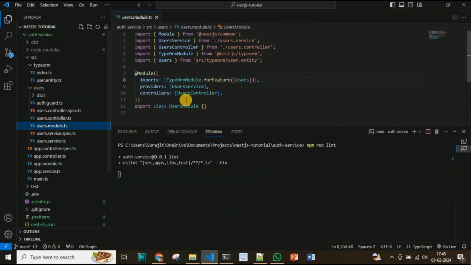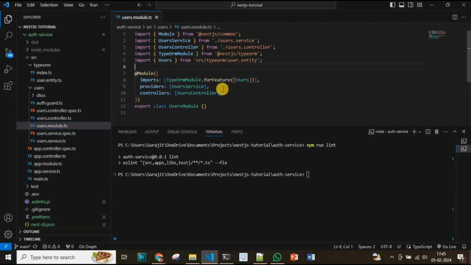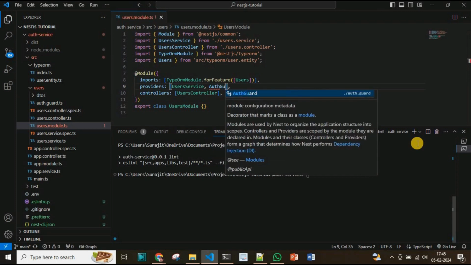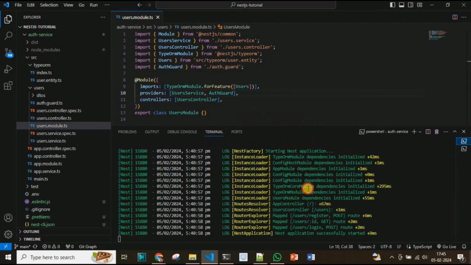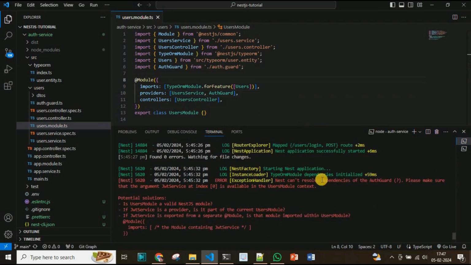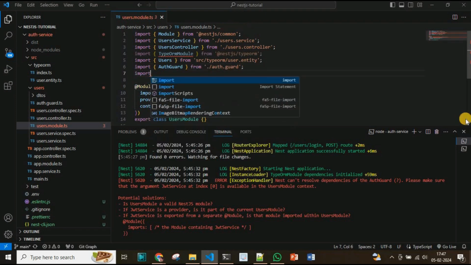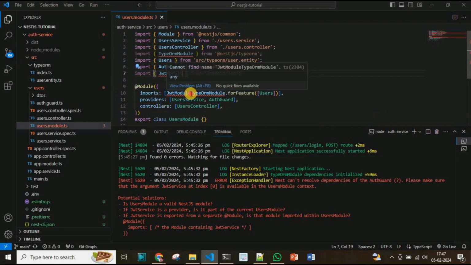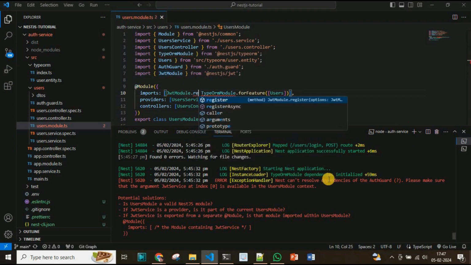Now in the user module, I will add the guard in the providers, and I will see the log. So we have this error, we can't resolve the dependencies of AuthGuard. So here we have to import the JWT module. Here I import the JWT module first, and here JwtModule.register.